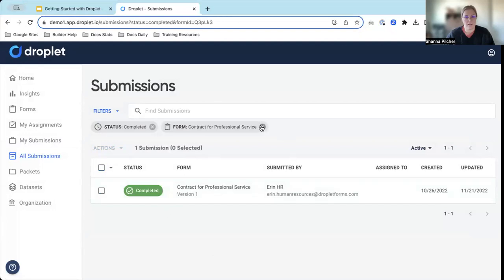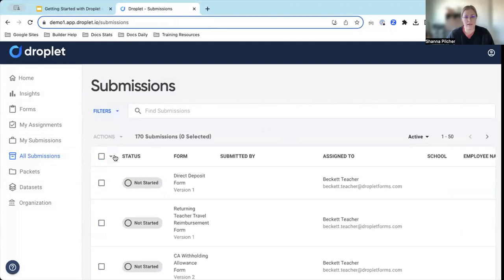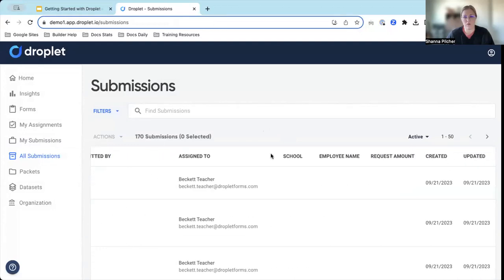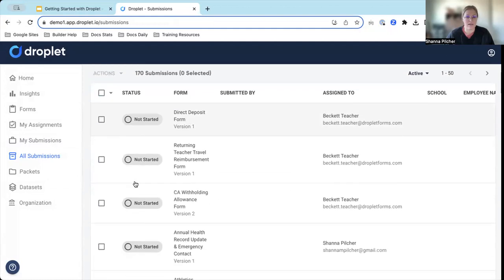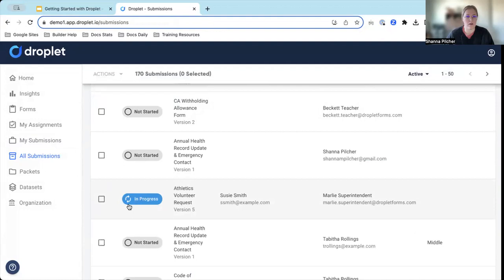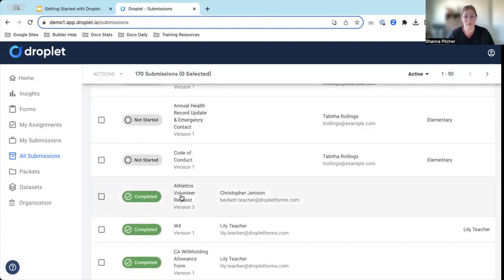On this all submissions page, I showed you the filter a little bit, but we have different columns here, which are scrollable if you have additional columns. You'll see the status. Not started means that somebody has entered in information and saved that information. It is not viewable to us yet. It will be once it is submitted. Once it's submitted, you'll see this in progress button here. That means people are still taking action on this submission. Or you'll see completed, which means that the form has gone through all of the workflow steps and it is completed.